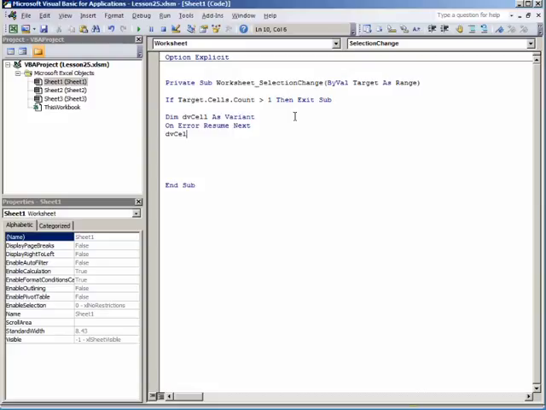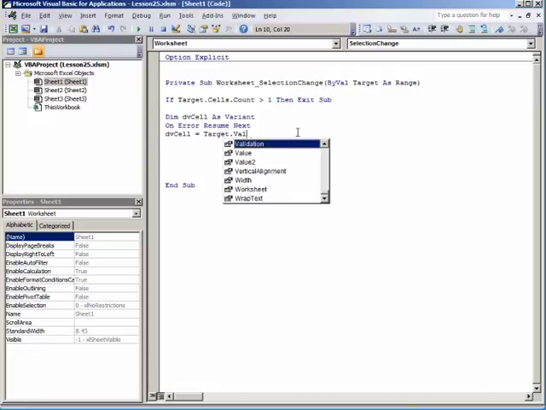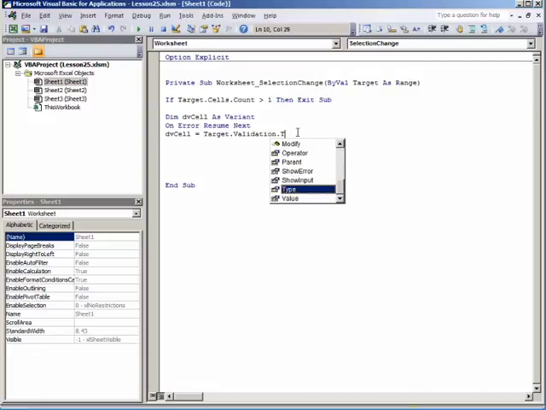DVCell equals, and now I'm going to use the Target range item as has been specified up here in the arguments for the SelectionChange event. Target.Validation.Type. So what this means is I'm using a range-looking variable, but it's declared as a variant because I'm going to say, okay, if this cell that I'm selecting has some kind of validation type, then, but it might not, and that is why the On Error Resume Next is here.